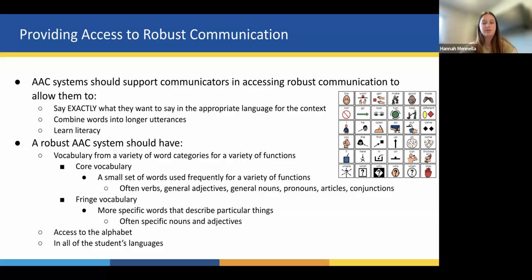So you can see I have a little grid here with 36 commonly used core words. And you can see how that is really some of the first words that our kiddos learn, whether they're speaking or non-speaking, because they're really flexible and we can use them for a lot of things, right? If we can say, I want that, you know, we can do a lot with that. That's powerful.